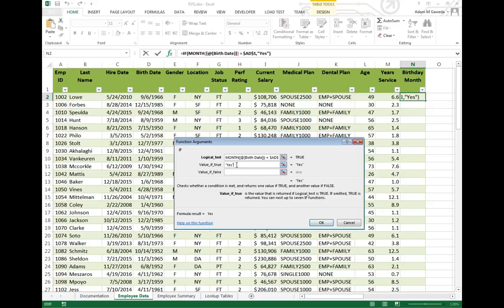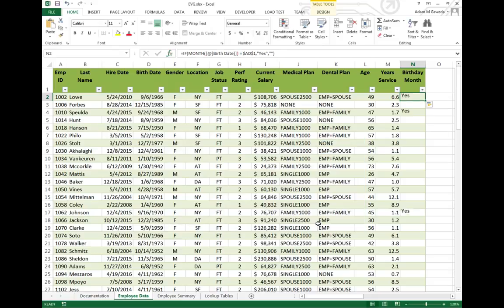present a yes. However, if they are not, I'm going to cheat and just put in two quotes here, that way I don't see anything. And as soon as I hit OK, you see all of a sudden, Lo's birthday, Johnson. All of those names are now being established.